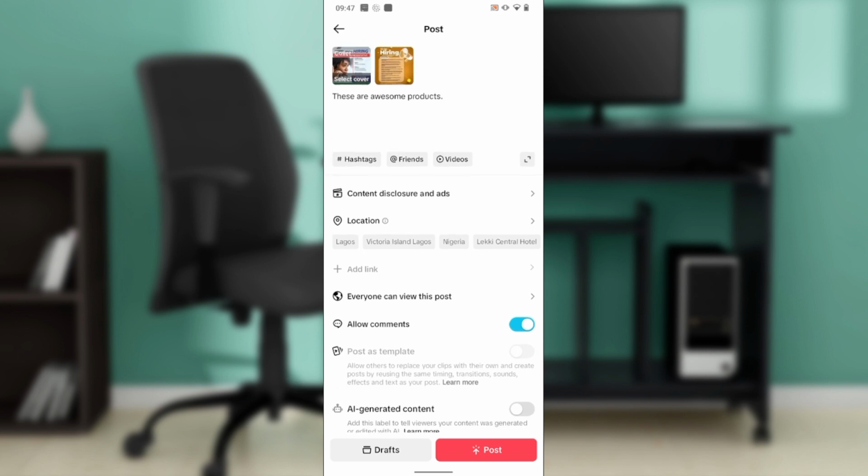And once you do that, that's going to be it. That's how you'll be able to promote a Temu affiliate link using TikTok. You can go over this tutorial from top to bottom to get acquainted with the steps.